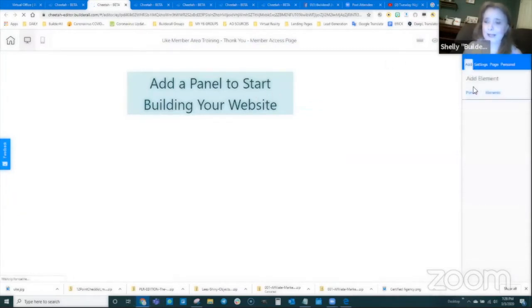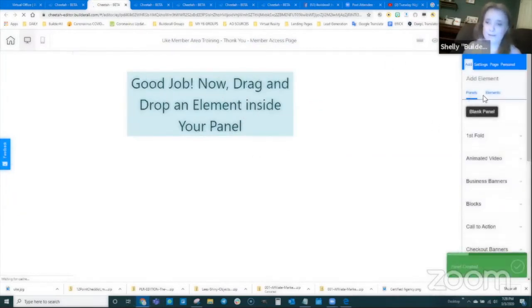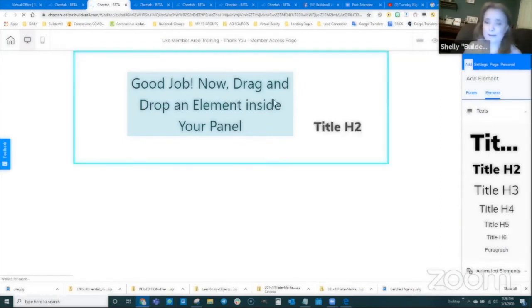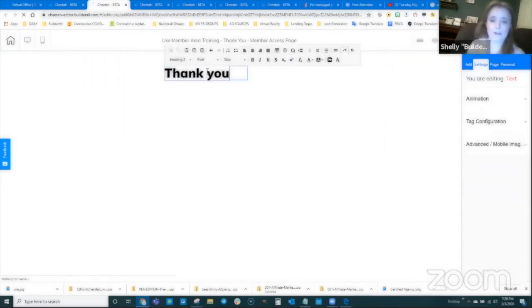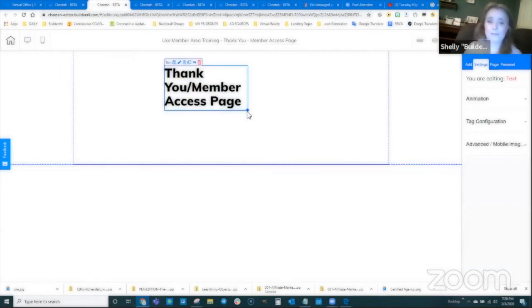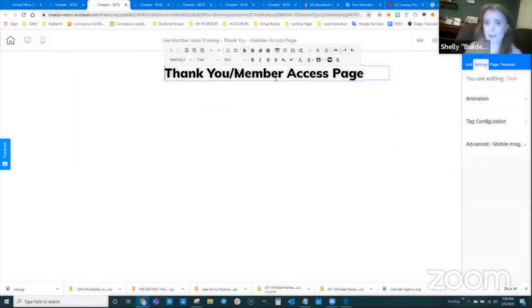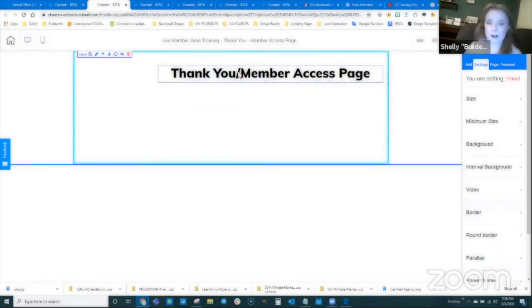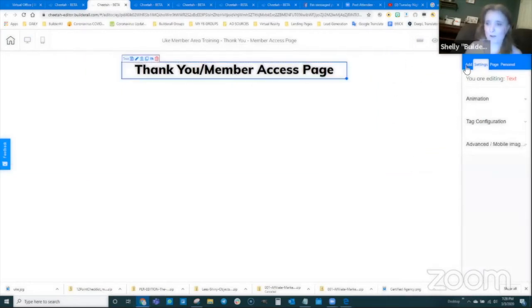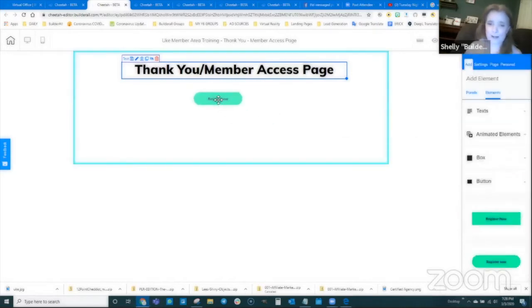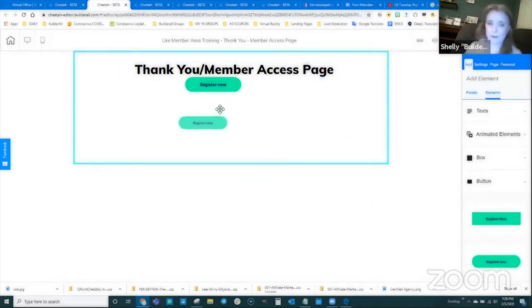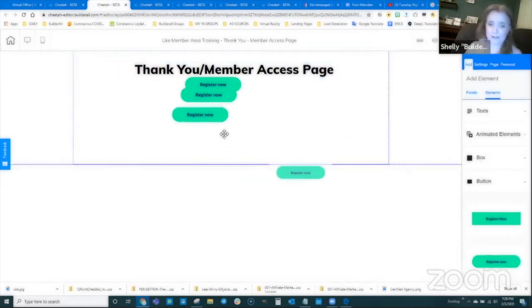And I'm going to create a panel, which is just a blank one. I'm going to put some text in there to remind me what page I'm on. So this is the thank you / member access page. And we're going to have 3 different membership areas. So we want to make sure that we have buttons to go to all 3 of those areas. So I'm going to go to add elements. I'm going to find my buttons, and I'm going to go 1, 2, and 3. So I have 3 buttons now.